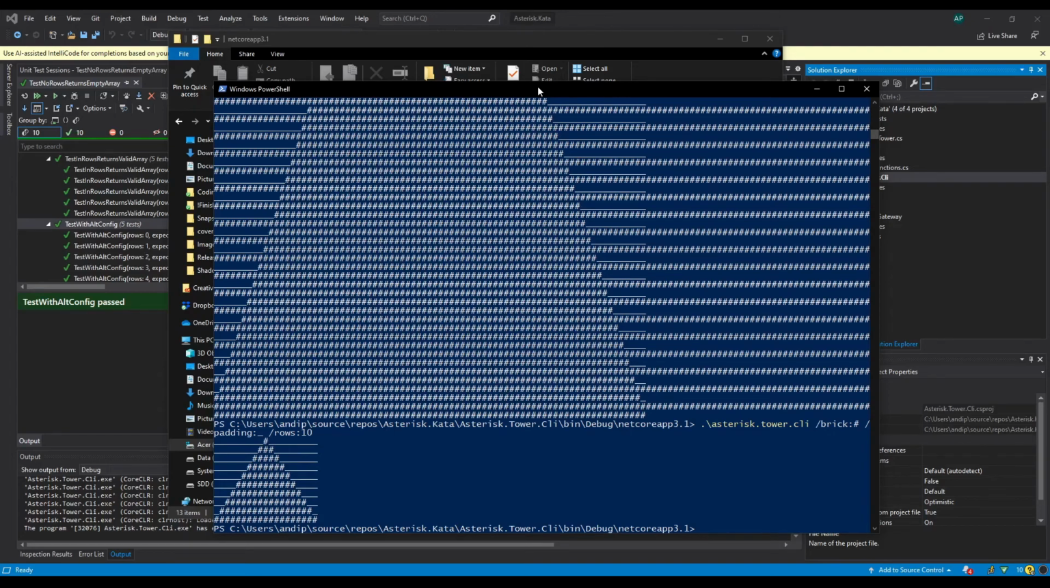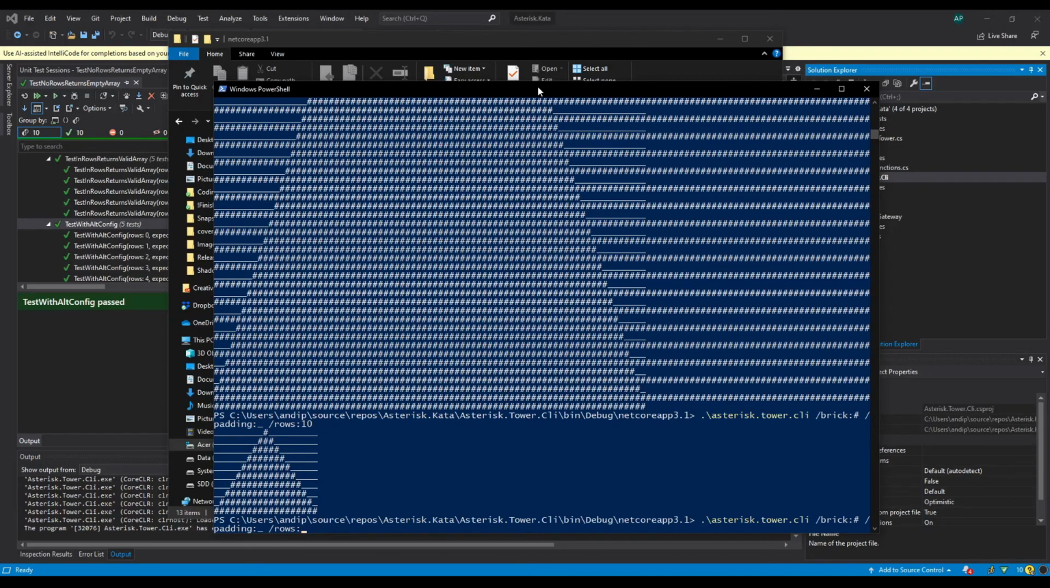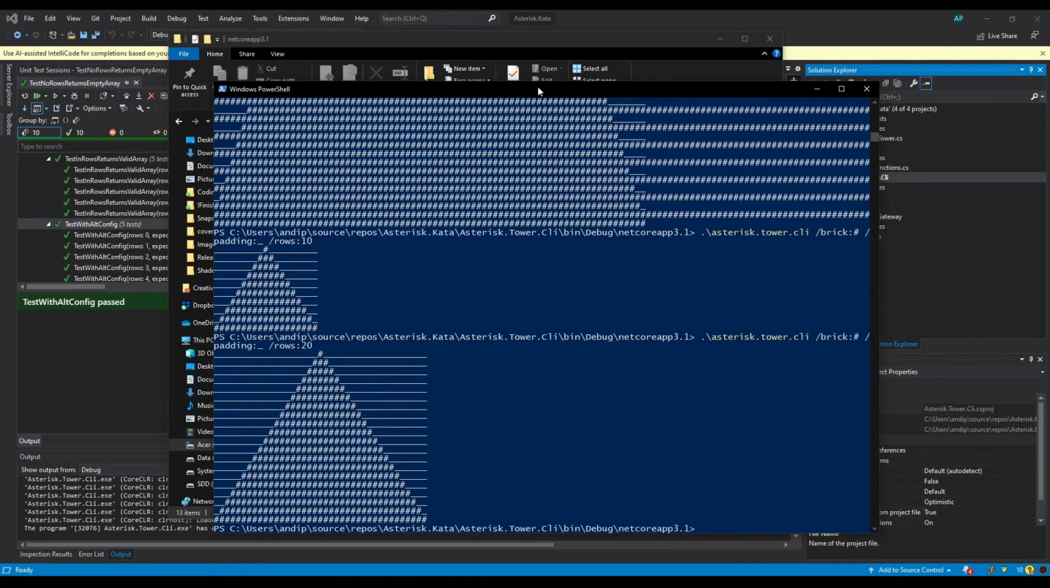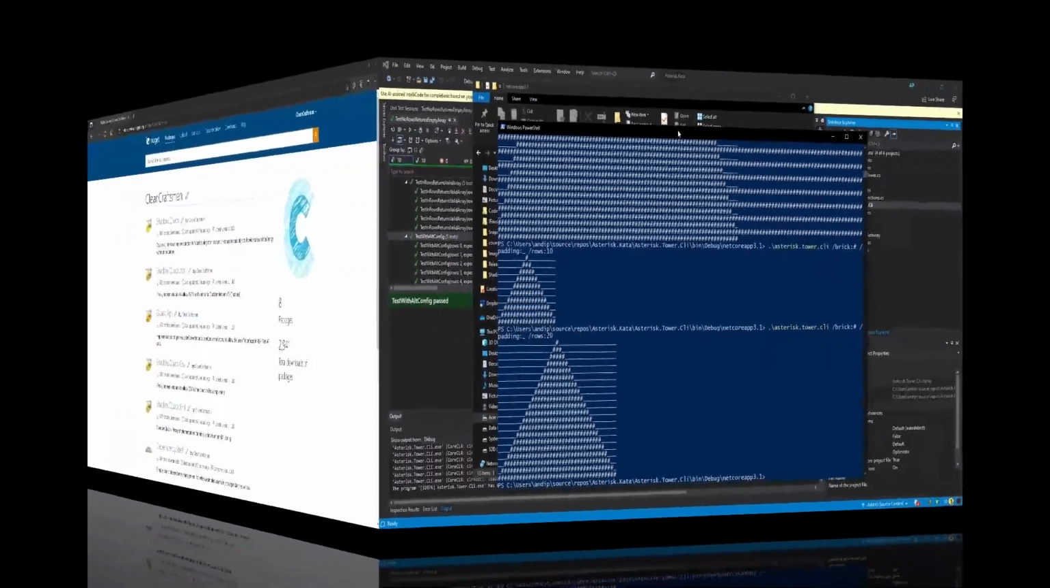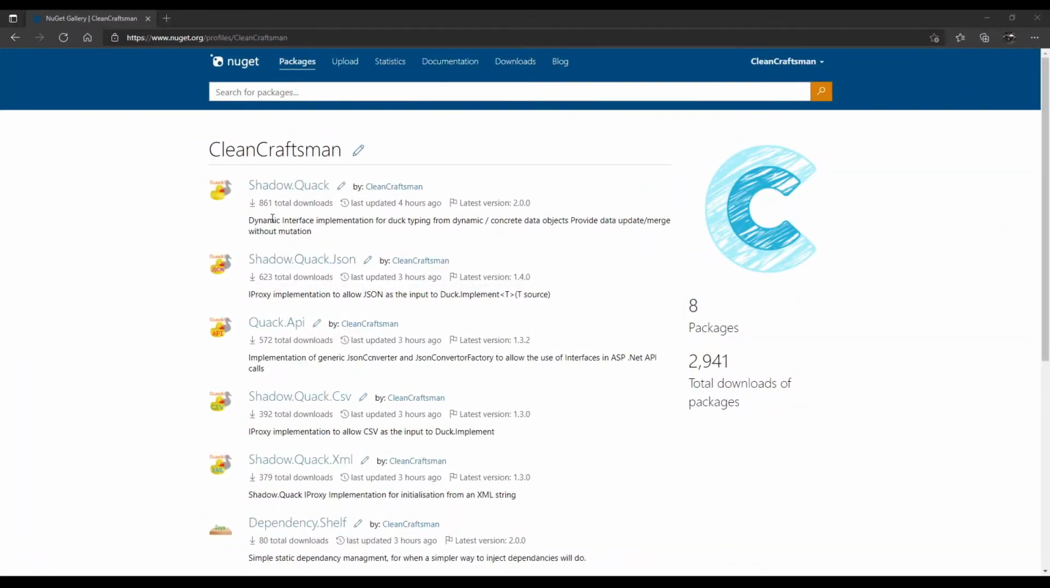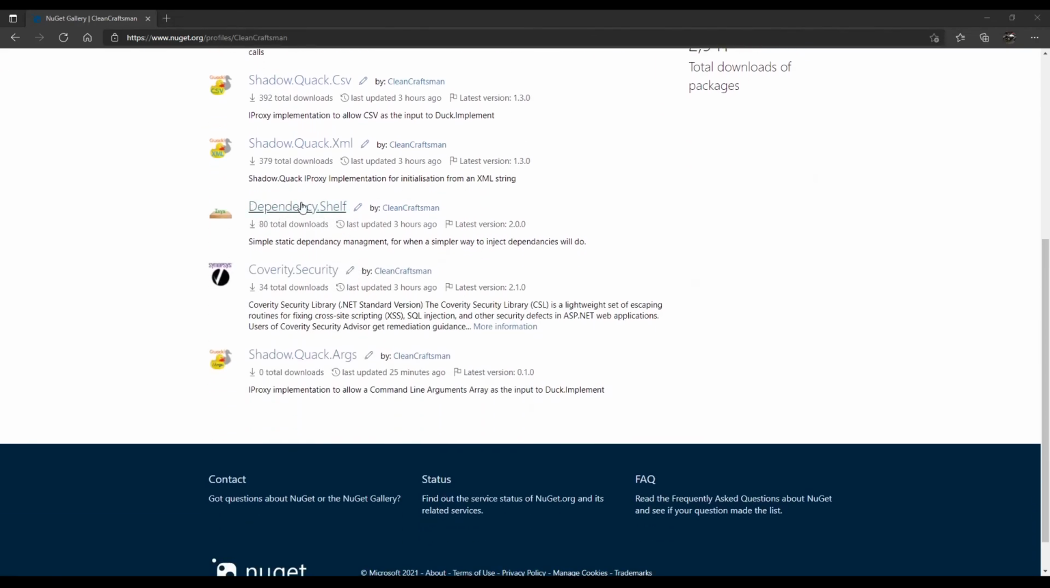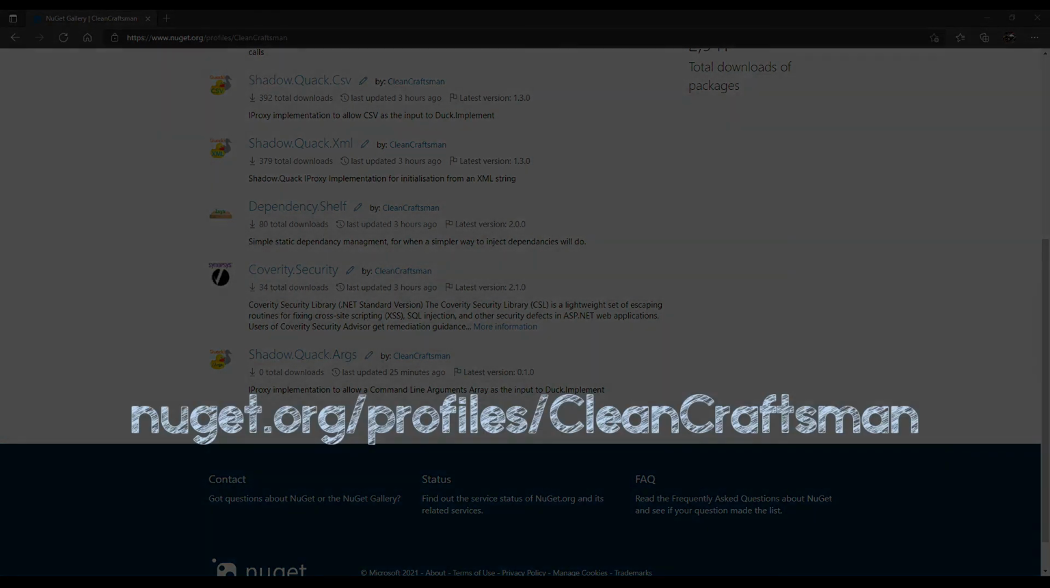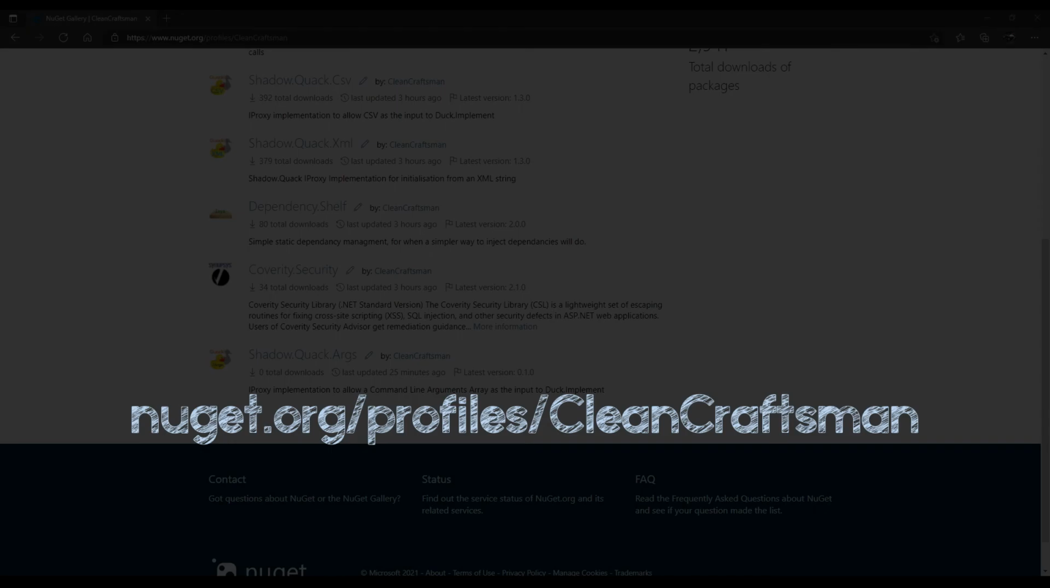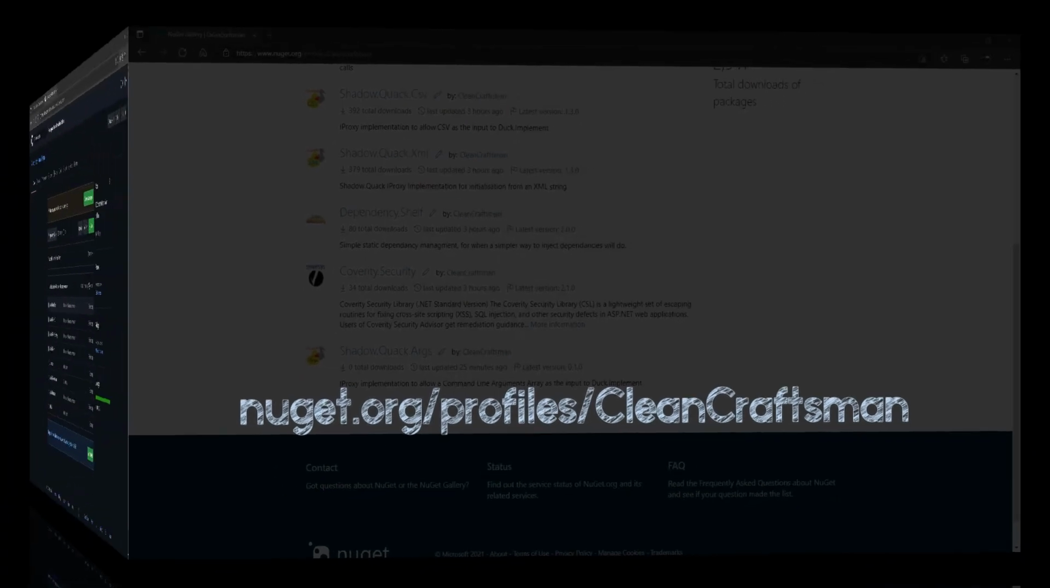So that basically concludes an example of injecting a very simple set of data as a dependency. So the packages we've used are Shadowquack, Dependency Shelf, and Shadowquack Args. And these are all packages that I publish on NuGet. If you go to nuget.org, profiles, clean craftsman.